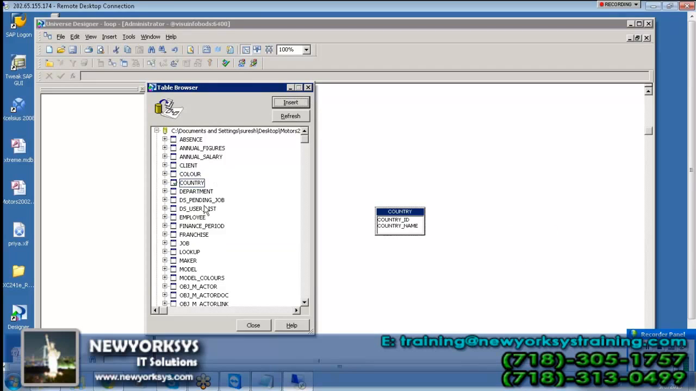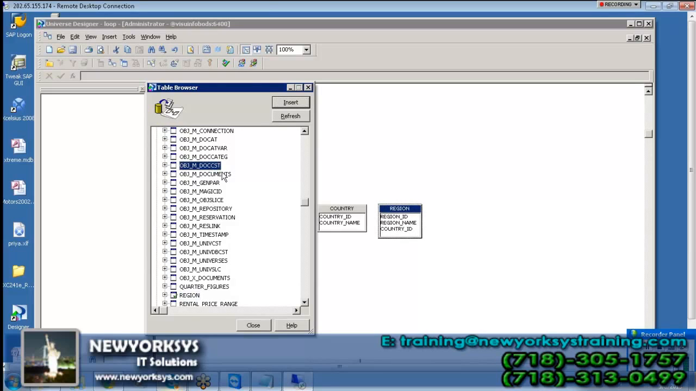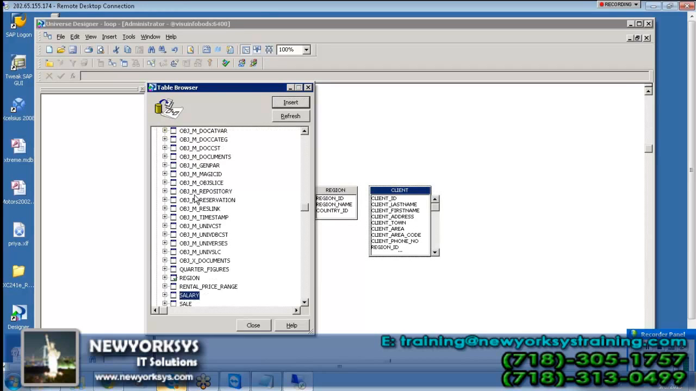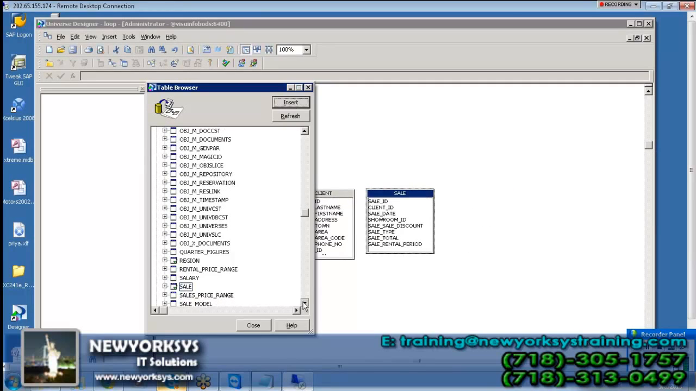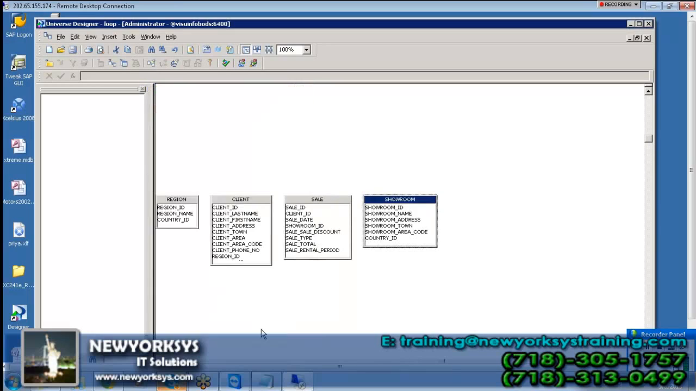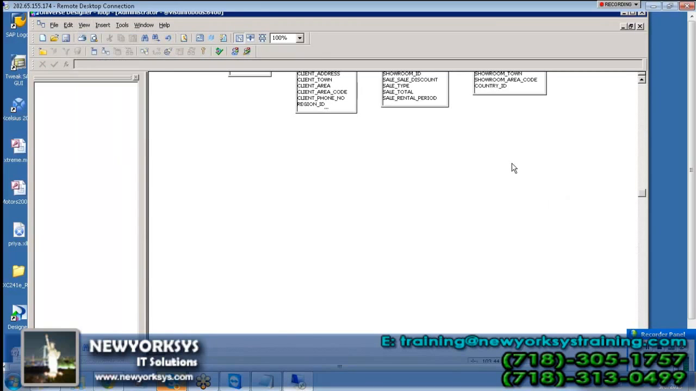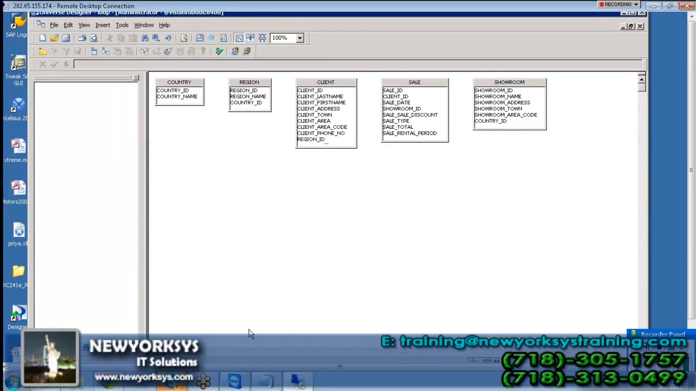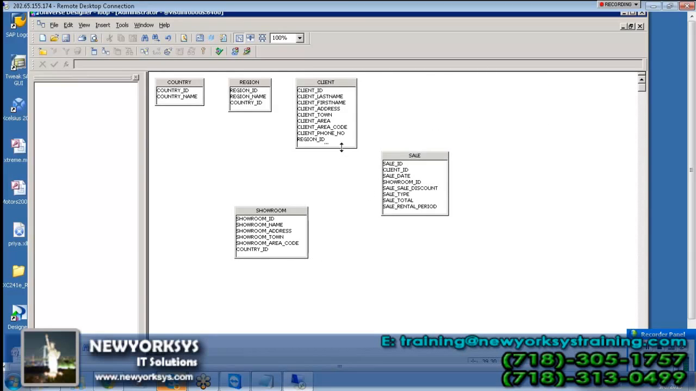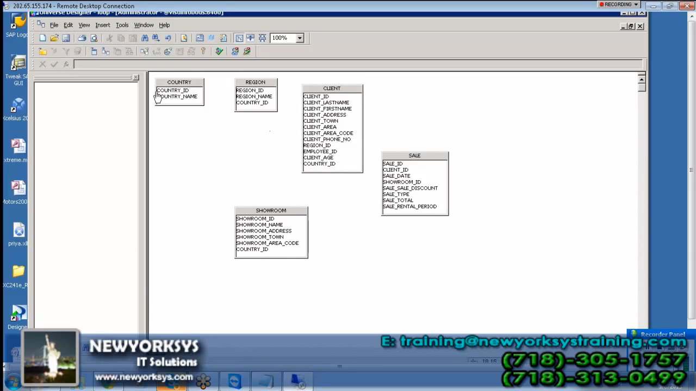Country, region, client, sale, showroom. Totally, I told you five tables. View, arrange tables. Then the tables will be aligned in a proper way automatically. These are the required tables I told you. Then create the joins.